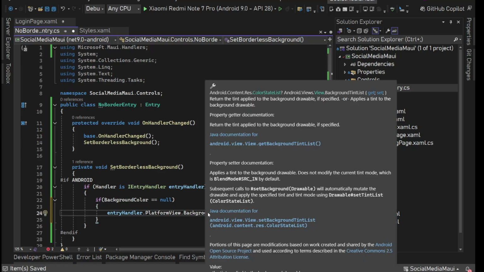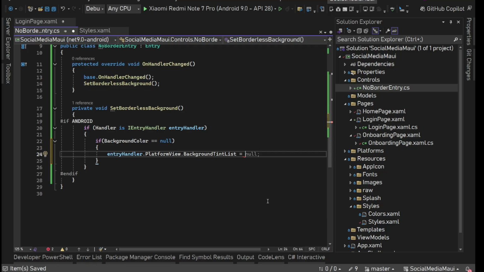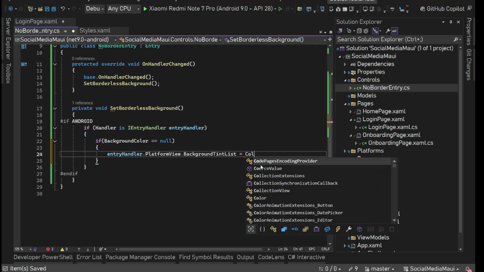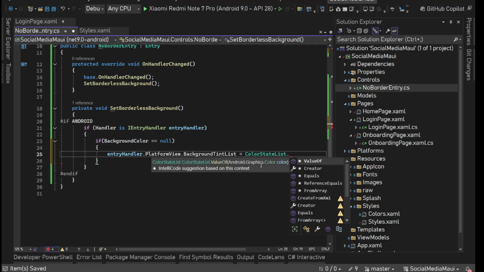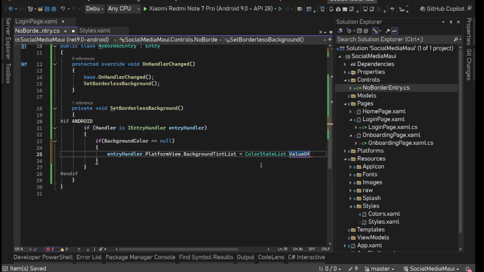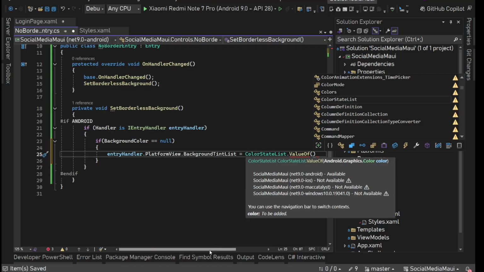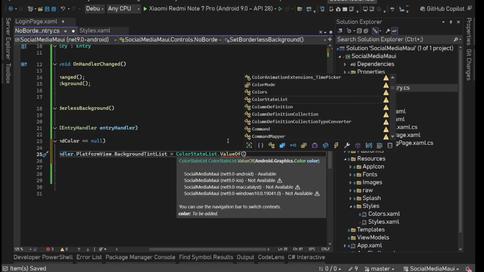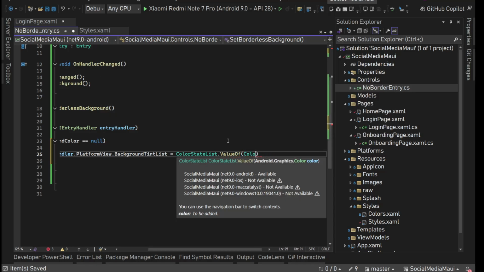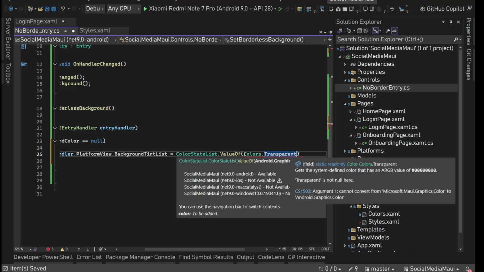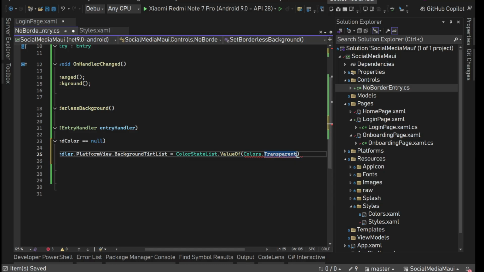This is of type color state list. So here we are going to say color state list dot value of, and we are going to have transparent color here. So we'll say Colors dot Transparent. Now this needs Android color. So this is the .NET MAUI side of color, and we need to convert it to platform. So we'll simply say dot to platform.